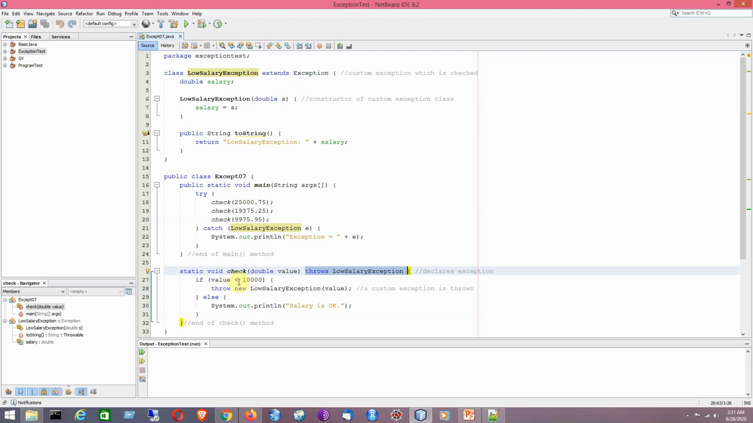So if the value is less than 10,000, this kind of exception is thrown, and it is thrown explicitly. So that is the idea of using custom exception. And if not, the else part will be executed, showing salary is okay. So now it is called by the main method.